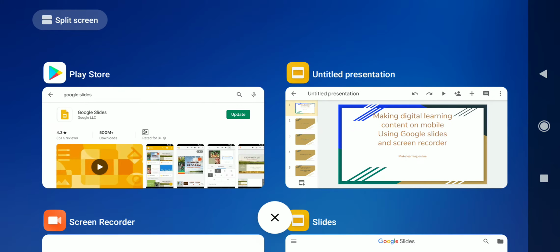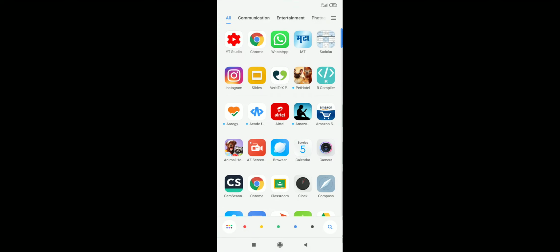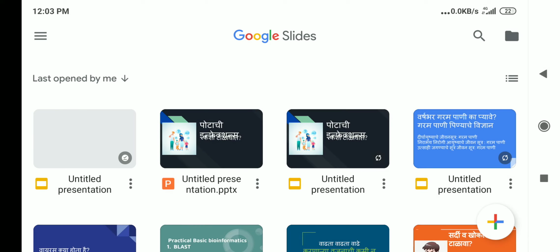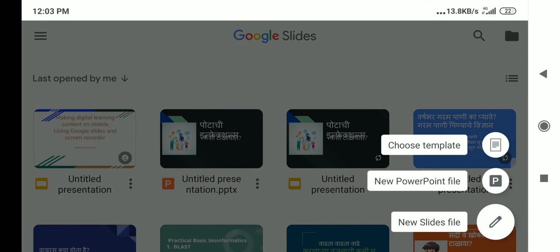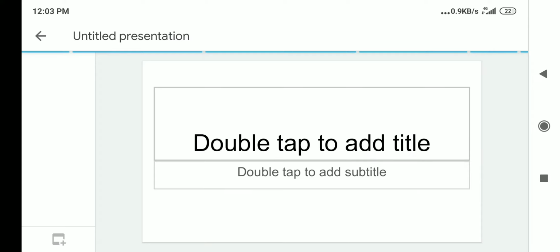When you install Google Slides, go to your app launcher, and from that select Google Slides. When you double click it, Google Slides will open. From Google Slides, go to the new slide. This is the new slide, and here you can choose anything. You can choose a template, or you can have a new PowerPoint file, or you can use the new slides file. I am using the new slides file, and a new slide will open.